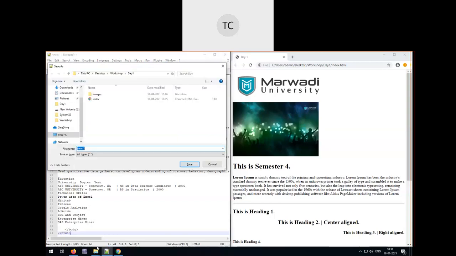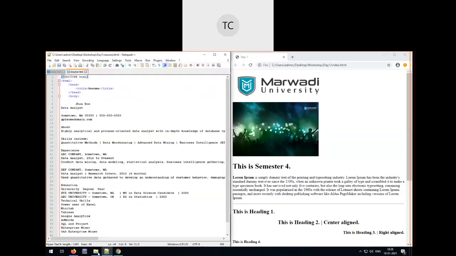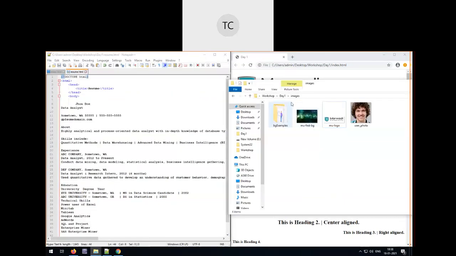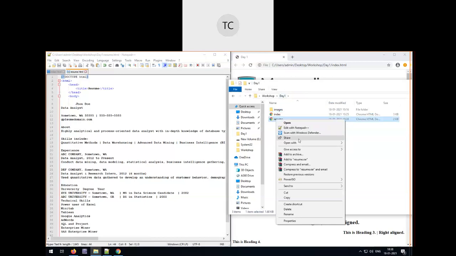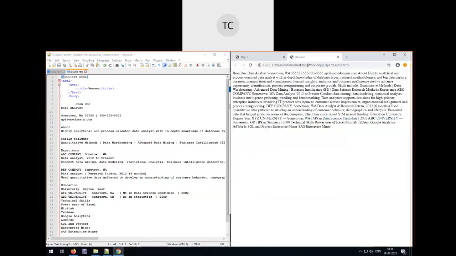Let us save this file in the same folder Day1 with, let's say, resume.html. Okay. And now I'm going to load that file. In Day1, we have the resume file. We just open it in our browser. And this is the behavior we have. Right?